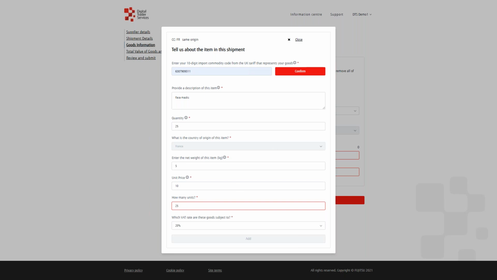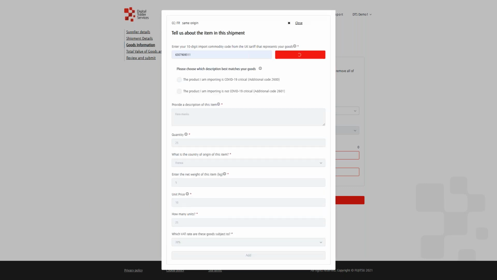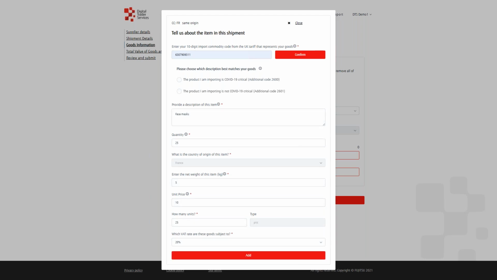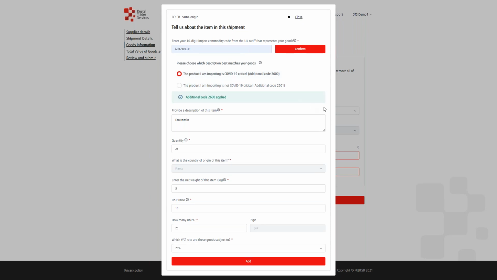So once I've entered that data, I can hit confirm up here. What that's doing in the background is going away to the HMRC tariff. You can go and look at the tariff online, navigate through to find commodity codes and the controls that apply to those commodity codes. But what the system's doing here is saying we've put in that particular commodity code. I happened to pick one that was face masks. So those items are COVID critical, and I'm just going to select that they are COVID critical.